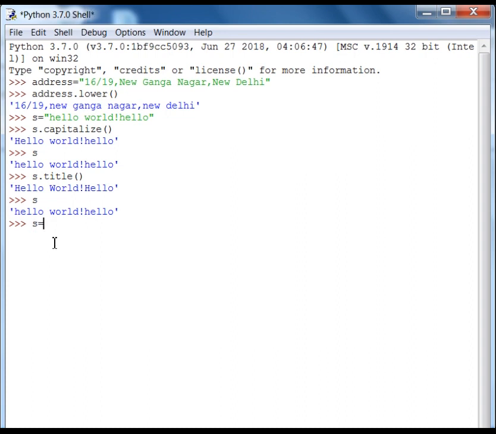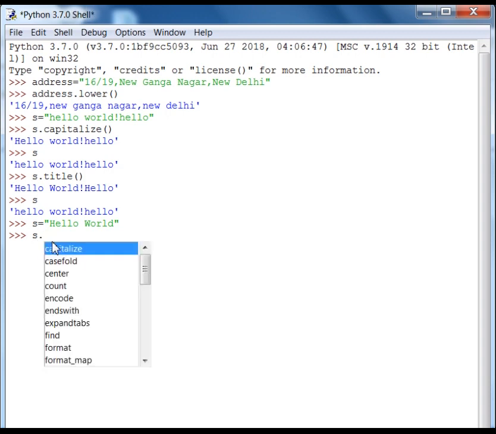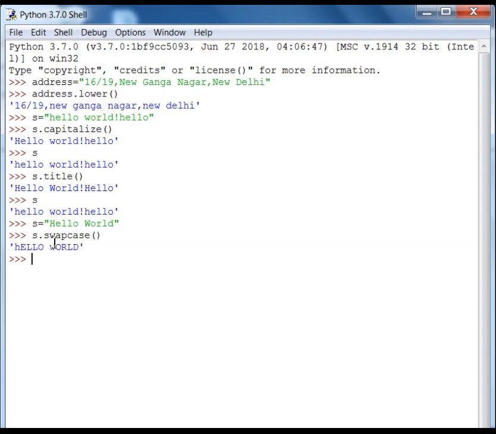Okay, like if I store Hello World, just this one. Now if you apply s dot swapcase, what has happened? The very first capital got converted into small, and the rest all got converted into capital, uppercase. So it has just swapped the case, in the case of swapcase.